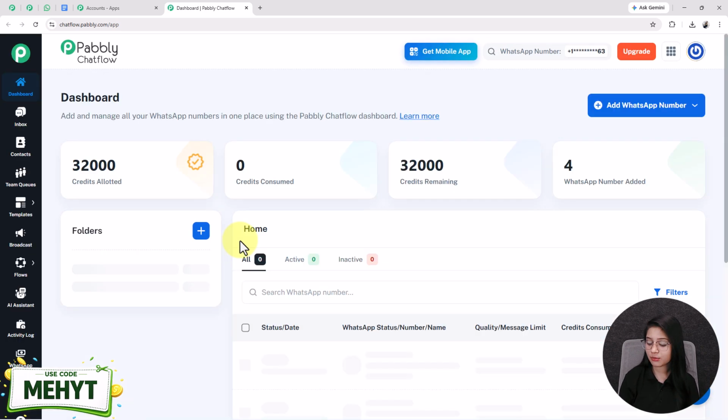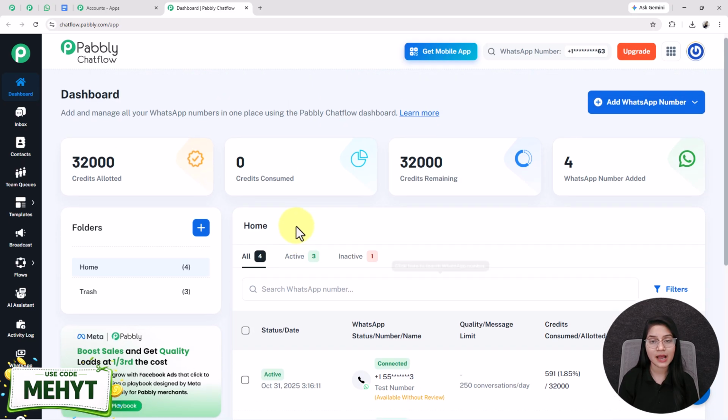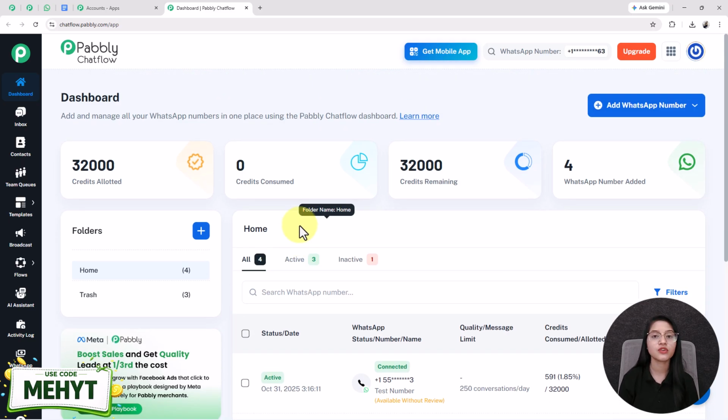Now the first and the most important step is to add your WhatsApp number in your Pabbly Chatflow account. We have already created a separate detailed video on how you can add your WhatsApp number in your Pabbly Chatflow account. Check the description below for the video link. On the left hand side, you will see the multiple features of Pabbly Chatflow. As we are creating an AI assistant, I am going into this AI assistant feature.